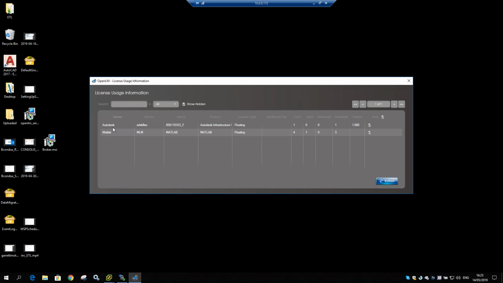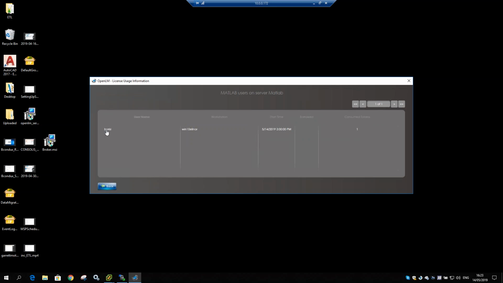Meaning that, let's say I need MATLAB and I see that I have 3 available, but let's say I have 0 available, everybody's using it, so I can simply click on that and I see that Boris is using it from this workstation. Then I could get his information details. Now he's not connected to my Active Directory yet because we just installed OpenLM. If we connect OpenLM to the Active Directory, then we'll be able to get his first name, last name, office, telephone, email, everything. And of course, the admin can decide who gets to see what in OpenLM.